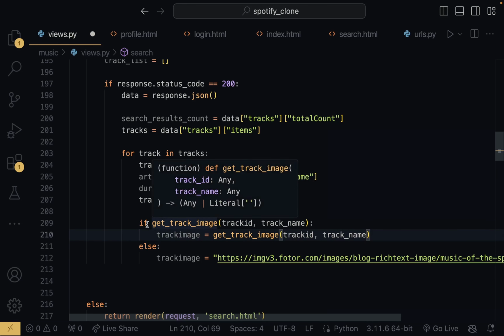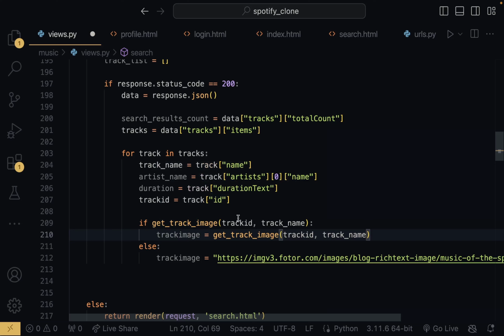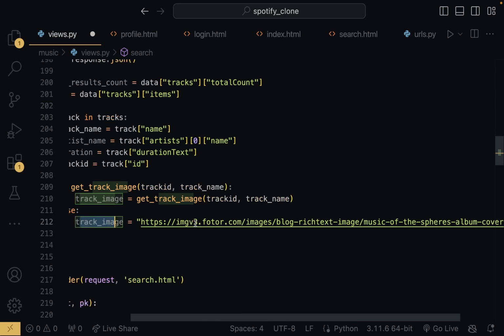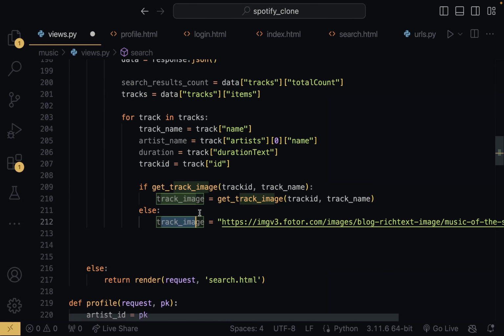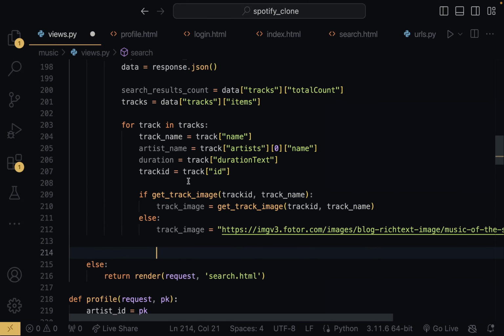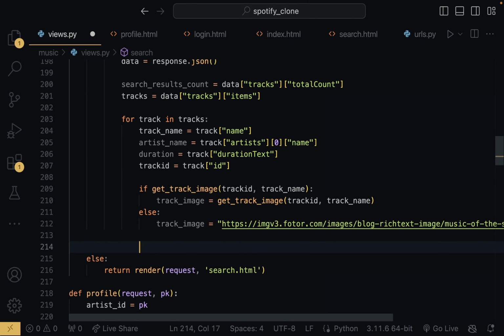So what we're just saying is if this gives us a response, then we want to store that response in a variable called track_image. I'm just going to give it underscores to make it more readable, or else we're just giving it a default image. So that's what we're doing. So now we have the track image also.